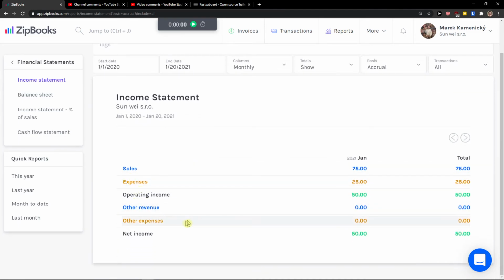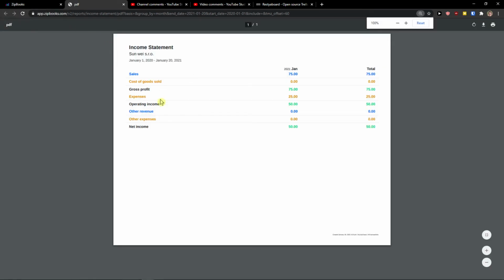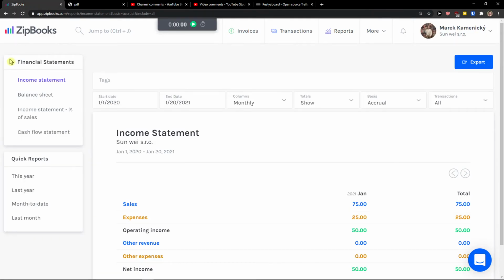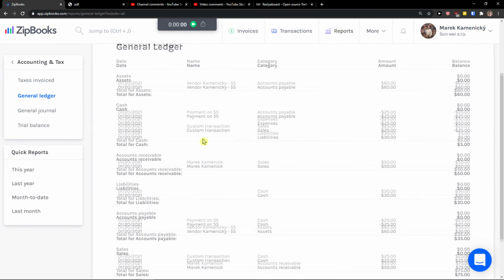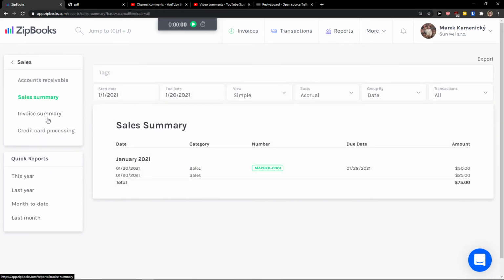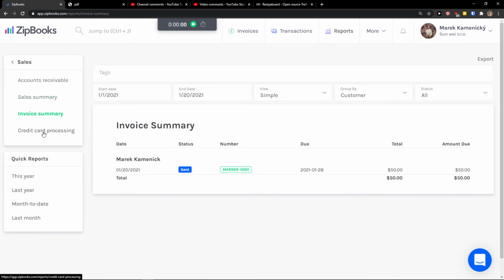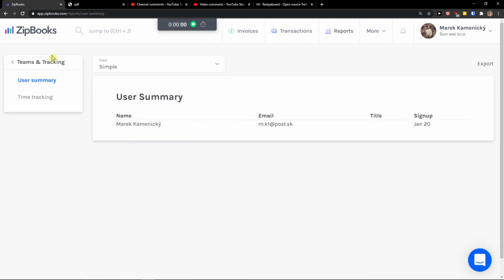Now, when I go here to income statements, I can see sales, expenses, operating income, other revenues, other expenses, net income. I can simply export it, export as PDF. And this is really straightforward. Like every tutorial I made, this reports section is nothing that is hard to understand. Accounting and tax, same thing. Sales, invoice summary, credit card processing, team and tracking, the same thing. So this is how the reports work.